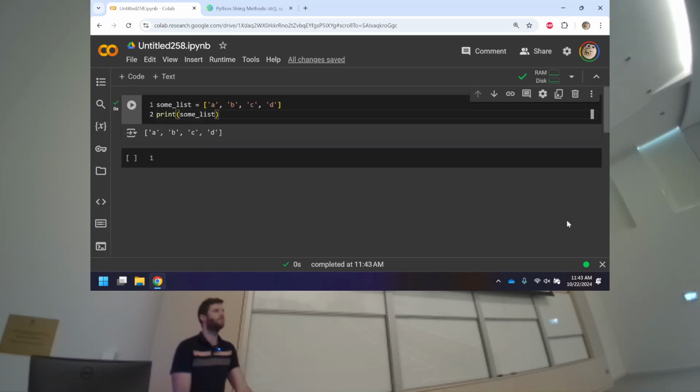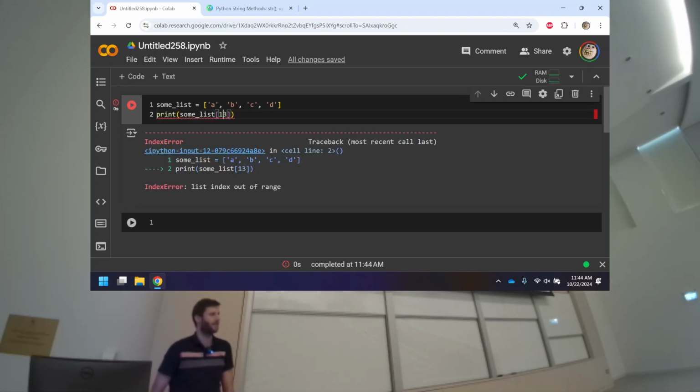We can see the list. That's how it gets printed out when we print it out. Great. And like a string, we can index a list. So what's some list at index 0? Well, that's the letter A. What's some list at index 3? Well, that's the letter D. What's some list at index 13? Well, that doesn't exist, just like it wouldn't for a string. So this works the same way.